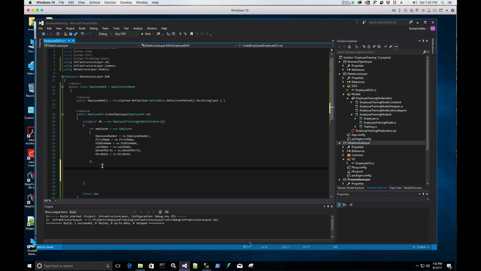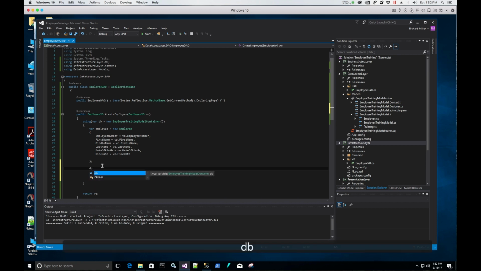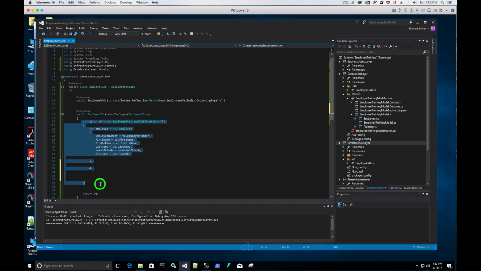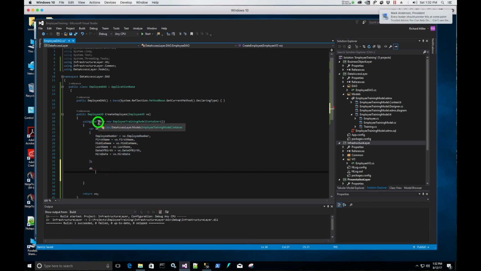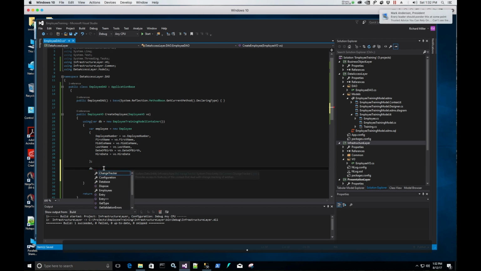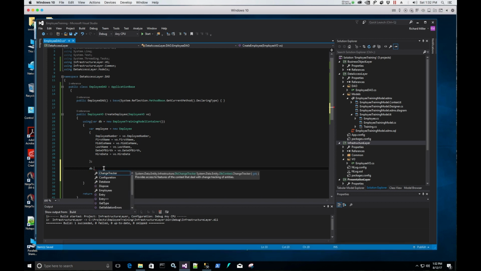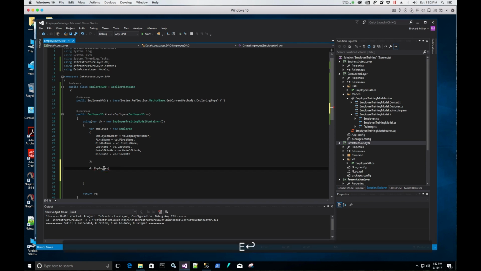So the way that you do it is db, right? Because I'm still in this using statement, and I've got my object here, db, db dot add, right? Employees. So that's the object that we have. That's our employees table representation, right? So stick this in the employees table dot add.